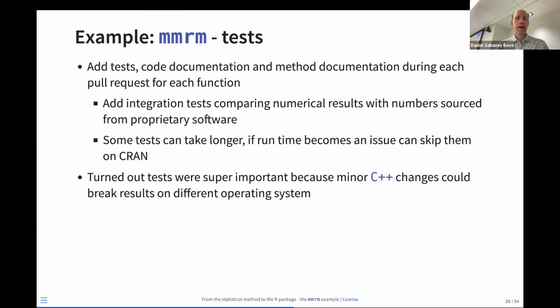In particular here, and probably for many statistical packages, it's also important that we have integration tests comparing the final numerical results with numbers we can source from somewhere else, for example from proprietary software, or from another R package implementation that is relatively close, but maybe not exactly the same. Some tests can also sometimes take a bit longer to run, if that becomes an issue. For example, when you do your CRAN submission, you can also skip them on CRAN. There's this little skip_on_cran functionality in the testthat package that makes that easy.